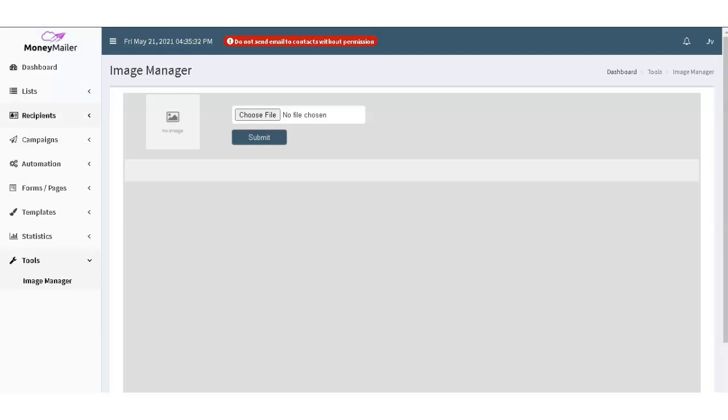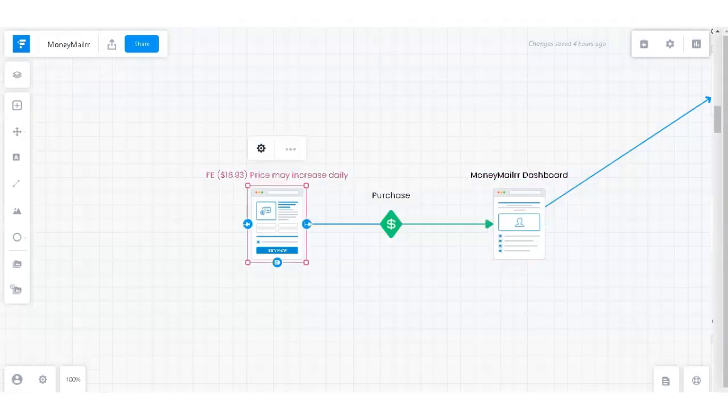So now let's go over the one-time offer upgrades and the total cost of it all. For you to get access to MoneyMailrr, you would have to pay the front end price of $18.93, about $19 or so. However, know that the price may increase daily. Once you pay the front end price, you will have access to the MoneyMailrr dashboard, which I showed you earlier with all its contents.